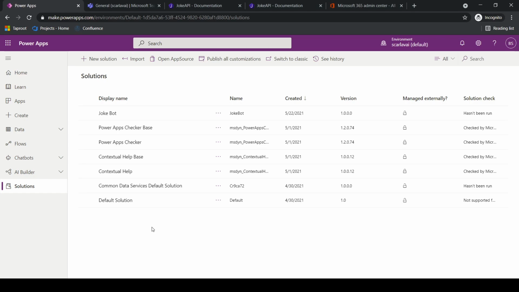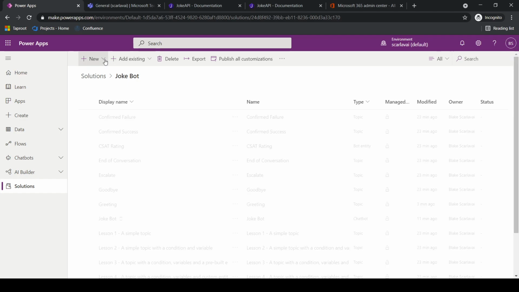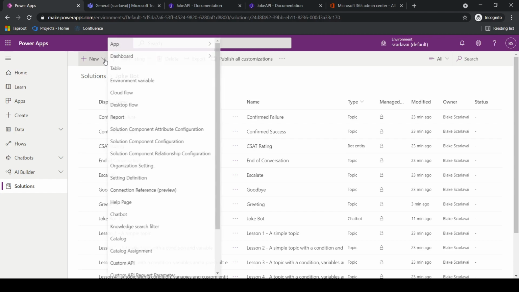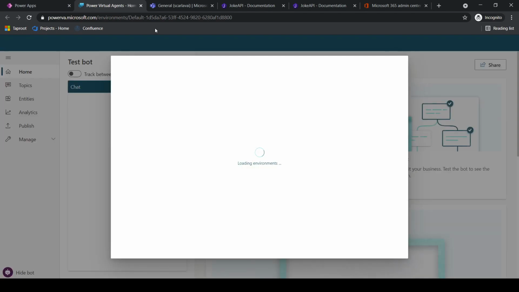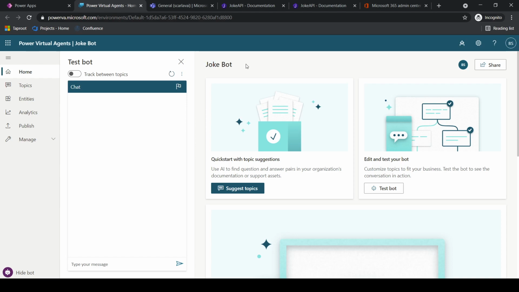So first of all, we'll want to jump into the Power Apps Maker portal. I want to create a solution for this, so I have one made already called JokeBot. And then from within the solution, we can go ahead and do a new chatbot. Let's see if this opens the one I've had already. All right, so yes, I'm in the context of my bot I made already. For you, you'll want to go ahead and create a new bot.